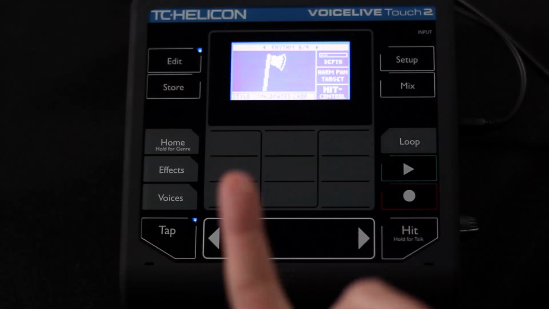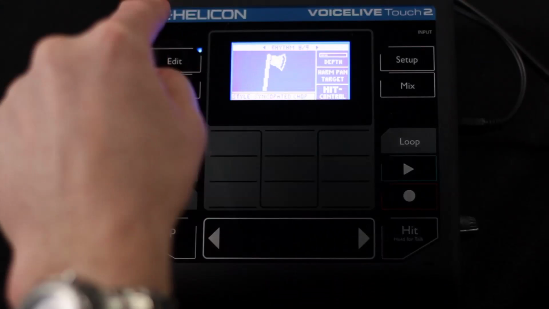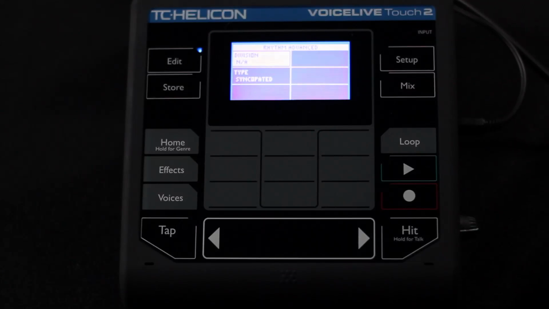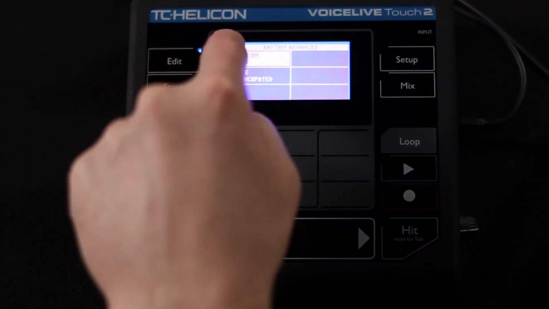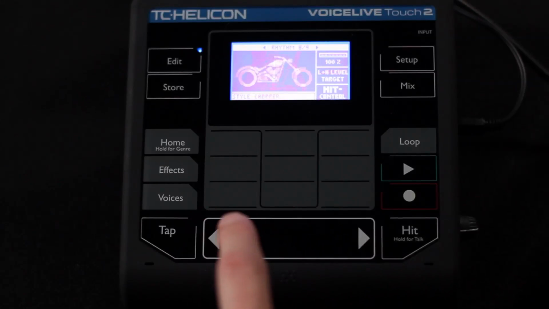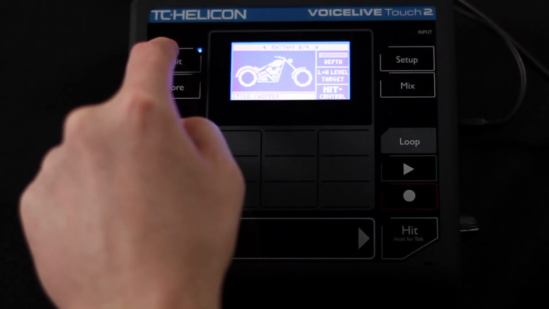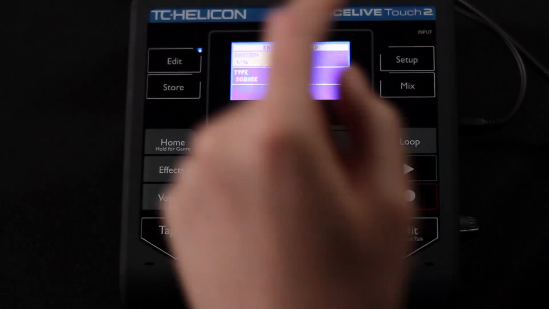So we've got our syncopated chop that we've chosen. We're going to press the edit button a second time here. We're going to get into the advanced menu, and there's a couple of controls here. I'm going to pick one of these styles. I'm just going to flip back here to chopper, where some of these controls become relevant.